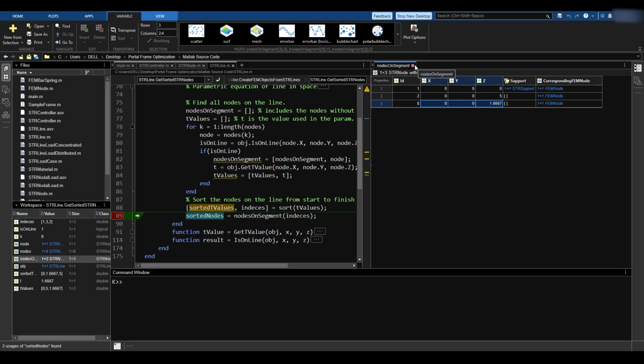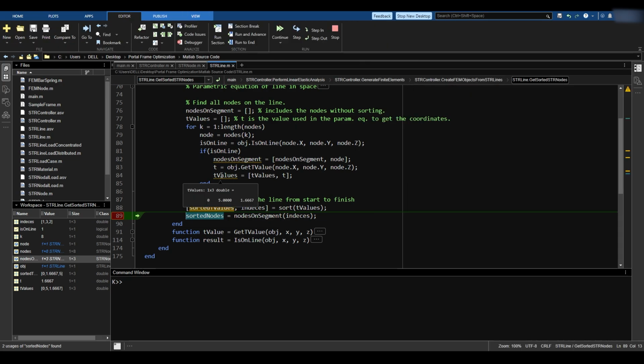So we have 3 nodes, and they have t-values, and you can see the t-values are unsorted, 0, 5, and 1.6. When I ran a sort on them, you can see that the sorted t-values now is 0, 1.6, and 5, and the indices is 1, 3, 2, because the sorted index would be first the element at 1, and then the element at 3, and then the element at 2. So 1, 3, 2 is the indices, and you can see them here, 1, 3, 2.